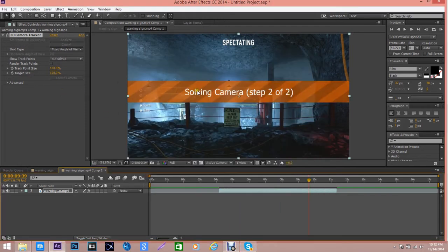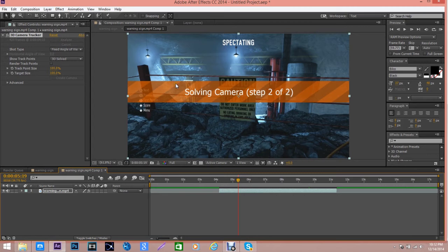Okay, I'm back and it is solving the camera. This usually takes just a few seconds. So when this is done, it's going to give me a lot of track points in places that it, I guess, selects throughout the time that it's rendering. I don't really know how to explain them, but I will show you basically when I see them.